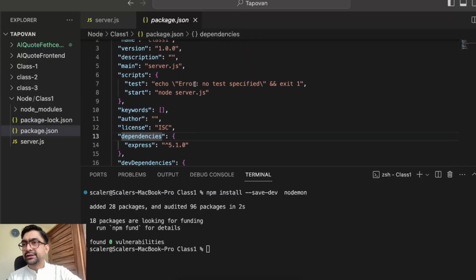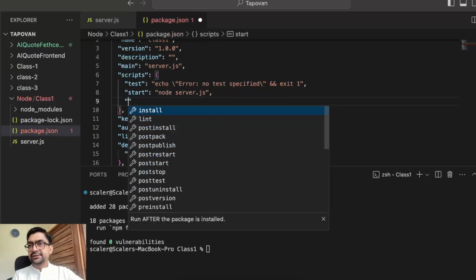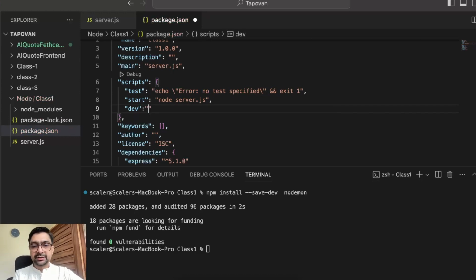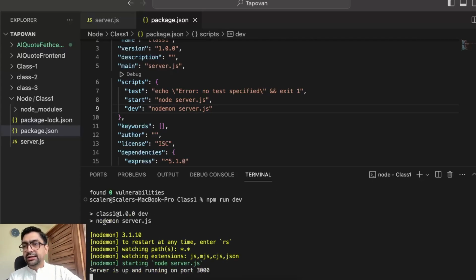Let me show you one more interesting thing. Let me add a script. Now, as I mentioned in the last video, we can also create our custom scripts. So let's say I am defining a start script. It is already node server.js, which is fine. Let's say if I want to start in my development environment, then I will use nodemon server.js.